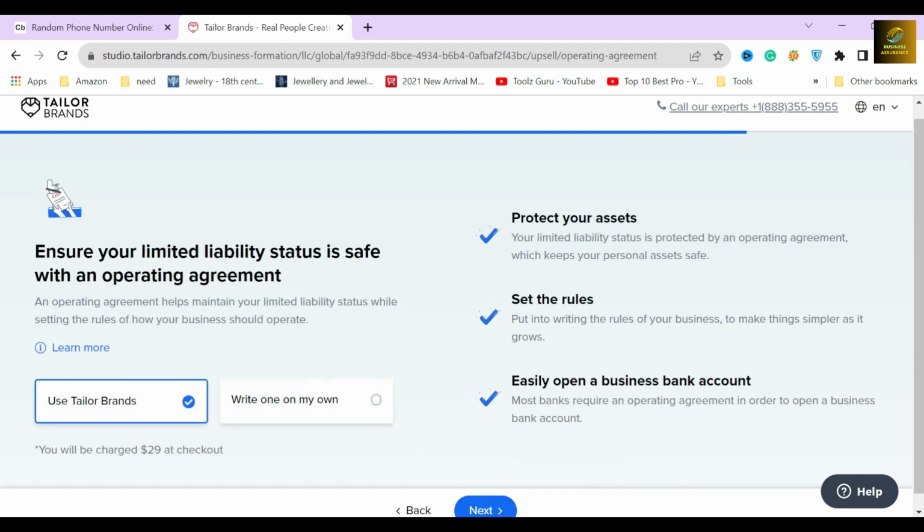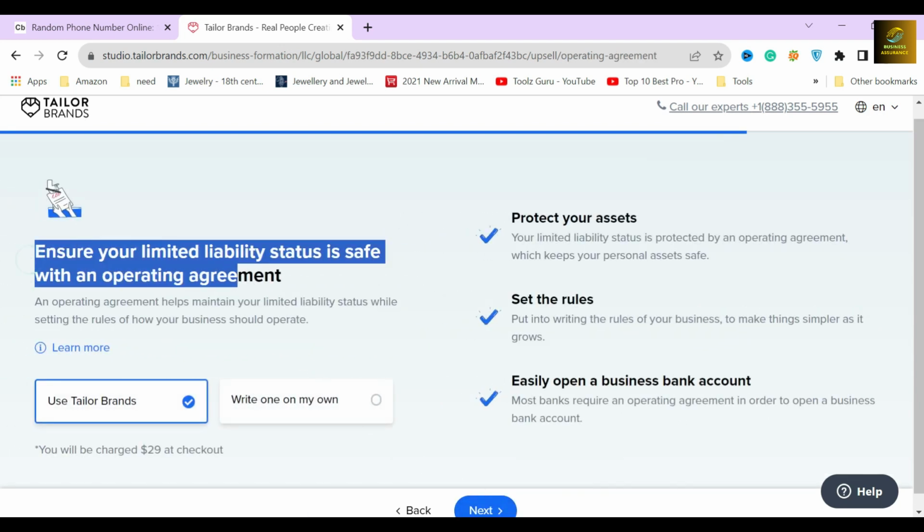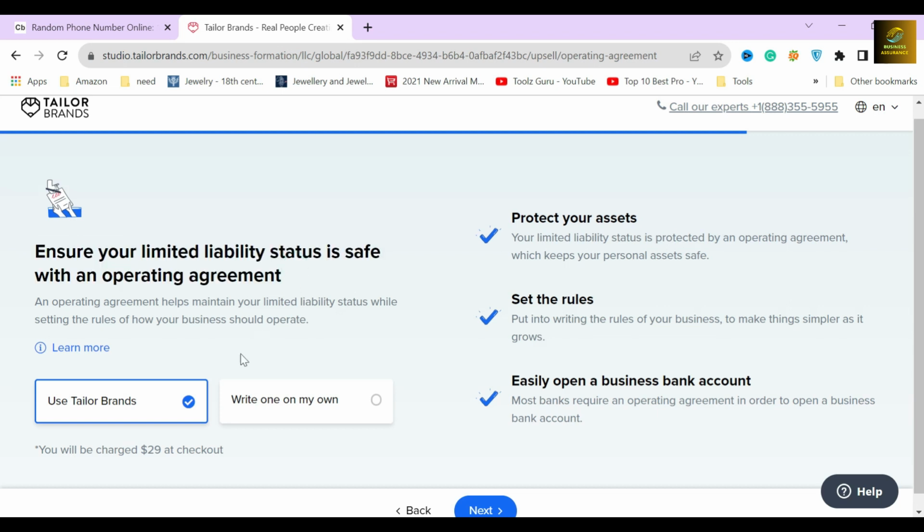next section. After that, Tailor Brands will ask you whether you want to get operating agreement documents through them, which is essential for filing your LLC in any state. For an additional $29, they will write an operating agreement for you which will document how you will operate your business, protect your personal assets from your business assets, proof of business operation according to the state laws, etc. You can also open your business bank account hassle-free using your LLC after submitting this document.